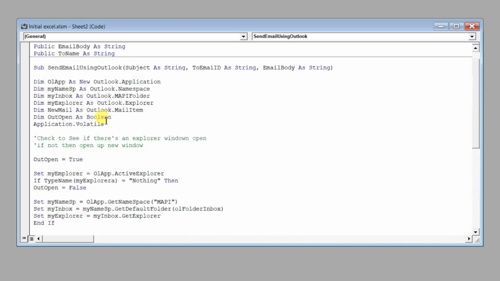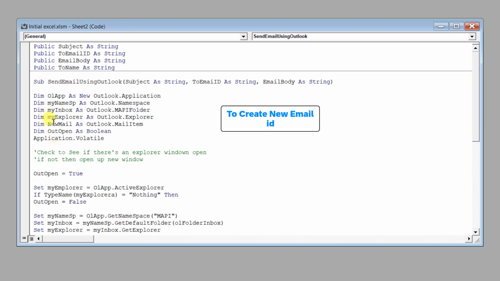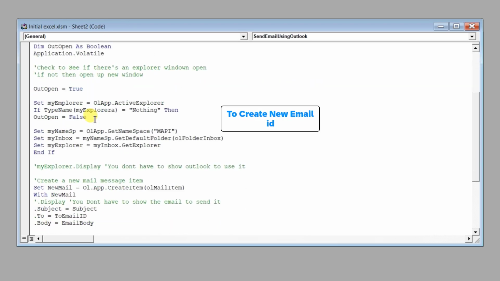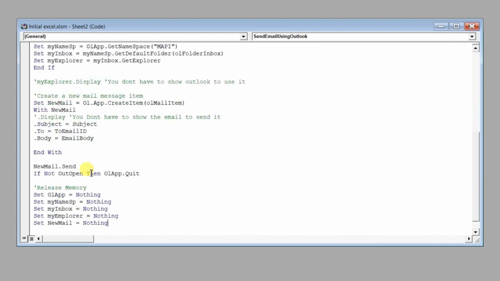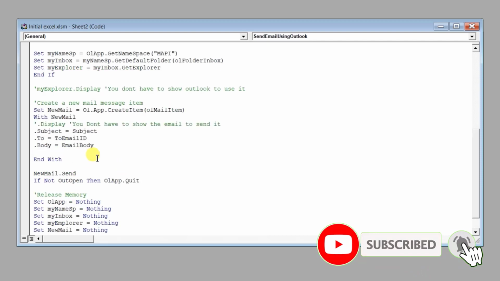So let us quickly revise this thing. First of all, we have created these public dimensions which will store the dimension as a string. At the end, finally we went to this one new subject under which we have typed our code. We have specified some dimensions to create new email IDs and to send them. For that, we first of all opened up this Outlook by using this code. To create a new mail, we have followed this code, and after that our email will be sent, and at the end we have released the memory which we had stored earlier.